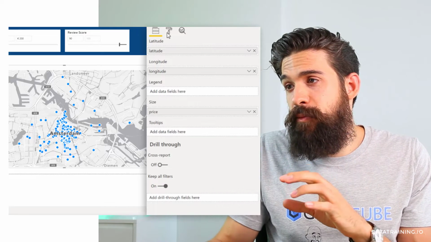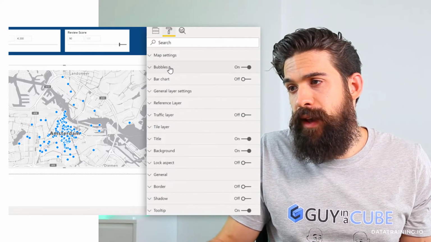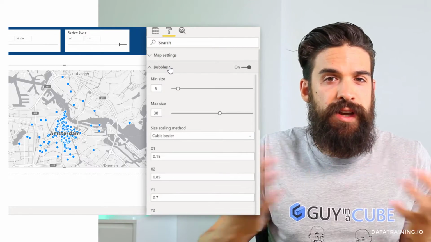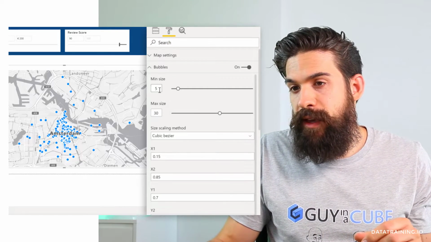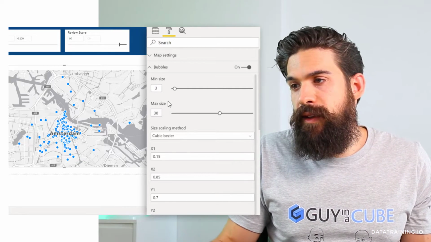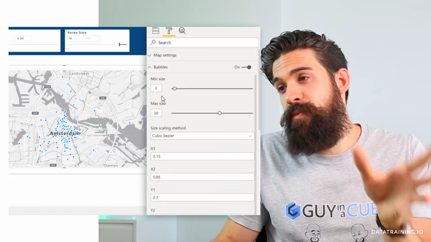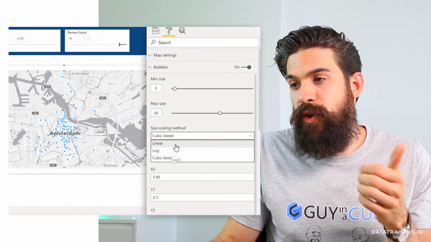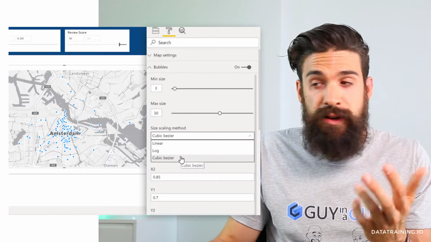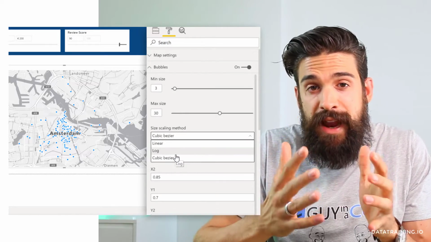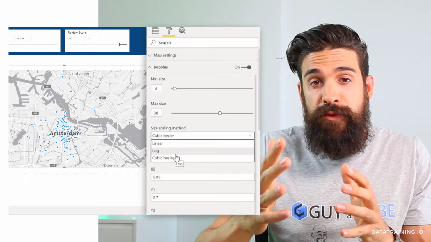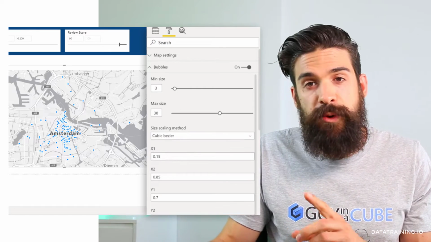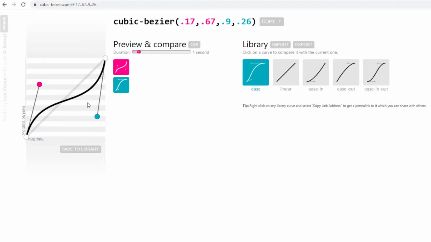Here I'm going to go to my formatting tab and then to bubbles. First of all, I can change the size. Here we can make it bigger or smaller, and you can say what the minimum size should be, what the maximum size should be, and also the scaling method. So linear, log, or cubic bezier. It gives you much more scaling flexibility that wasn't there before. Especially the last one, if you go to a website called cubicbezier.com, here you can choose exactly how the curve should be.